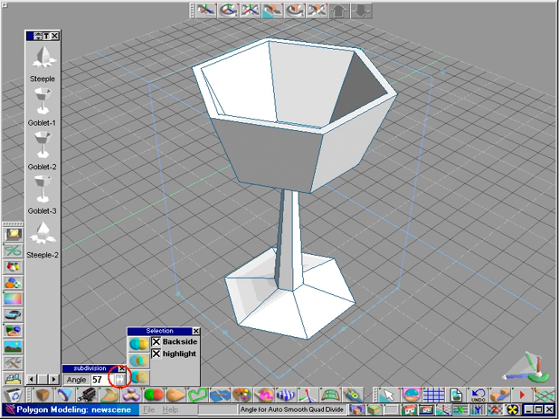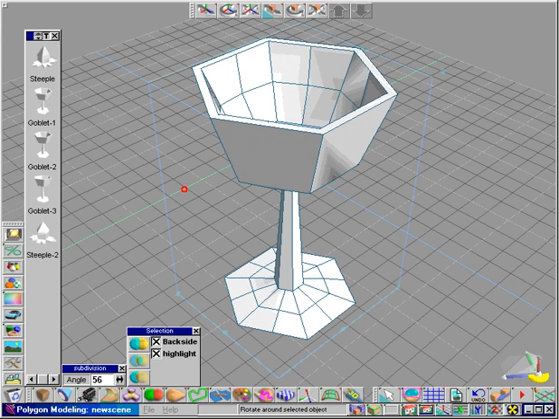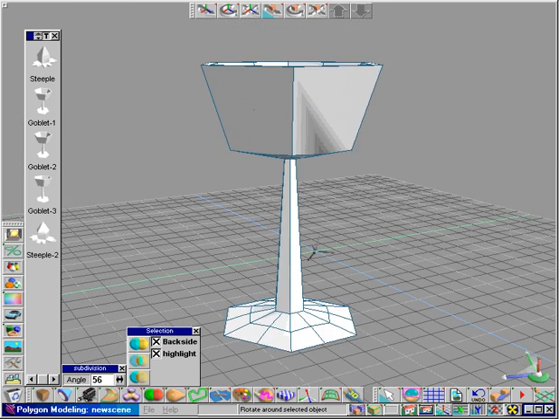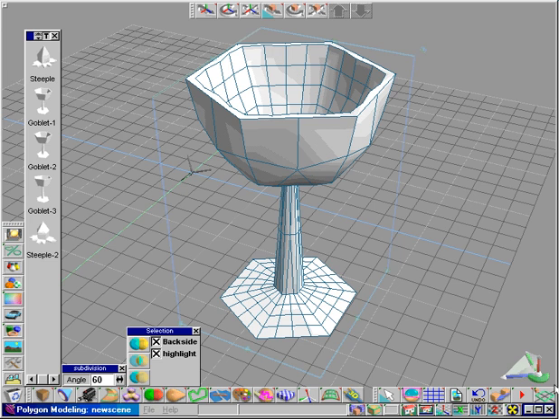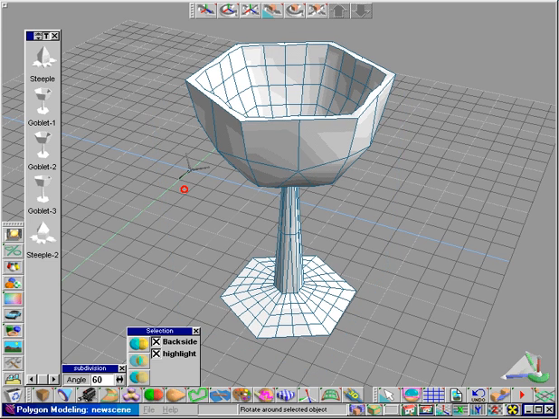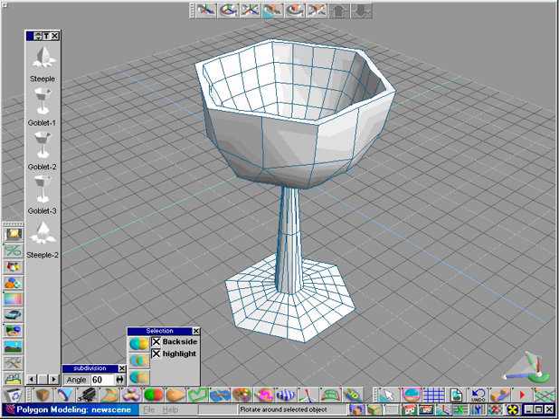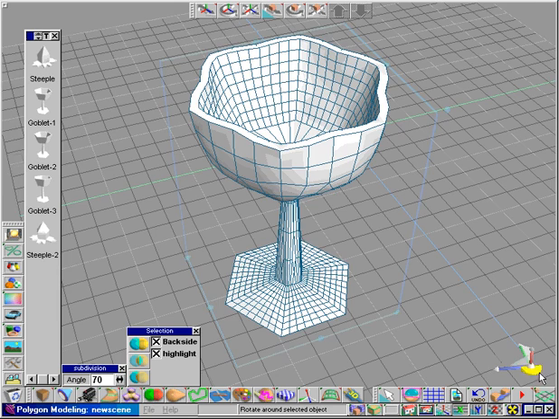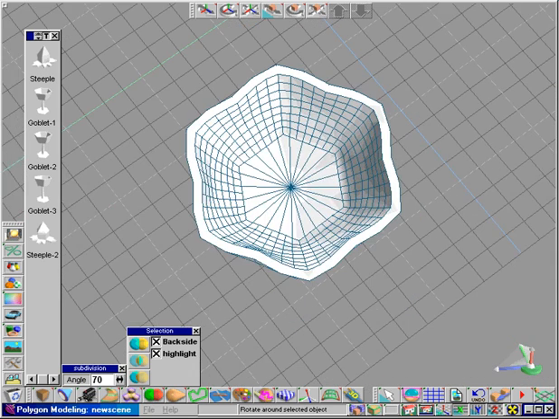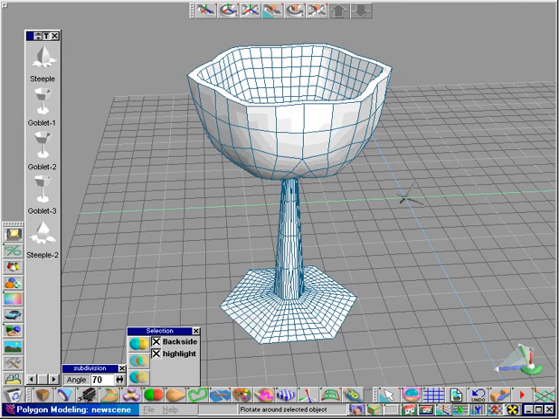Drag Goblet 1 to the grid and set the angle to 56. SQD once. Note that only a few of the faces have been smoothed. Set the angle to 60 and SQD again. Now set it to 70 and SQD again. Changing the angle during the smoothing process and thus the division order is another important tip in geometry results.